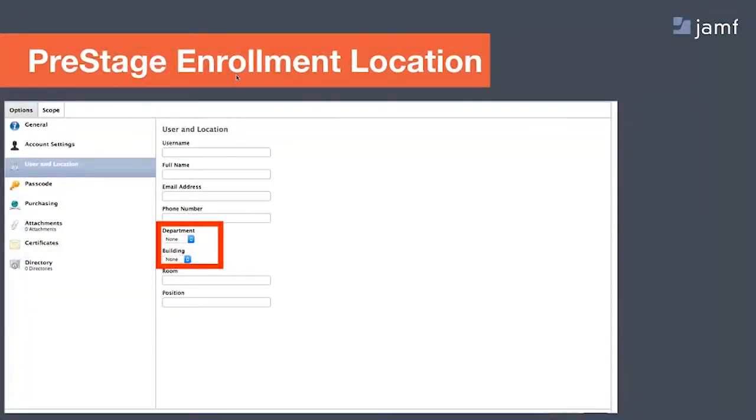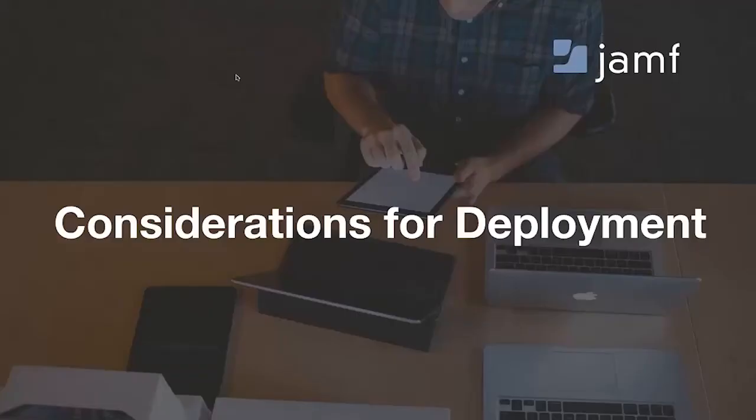So if we're in a situation where we are not doing anything with LDAP, but we still want to use departments and buildings as a method for either scoping items out or even just for inventory purposes, we can actually have that happen automatically through a PreStage enrollment. That's great. I think that's perfect, especially for getting started with using DEP and getting devices enrolled. It's definitely helpful to have something set up on the front end so that it's organized ahead of time.